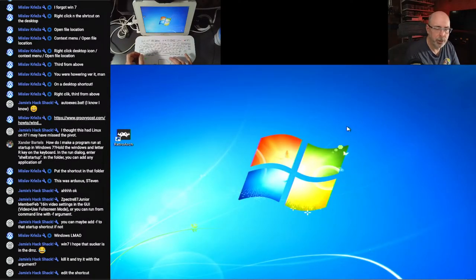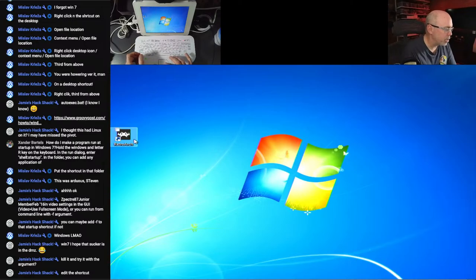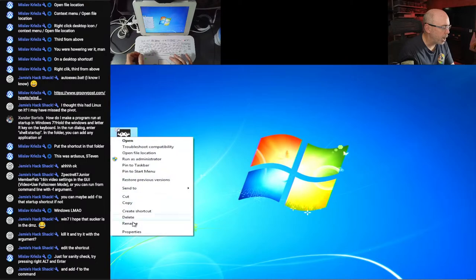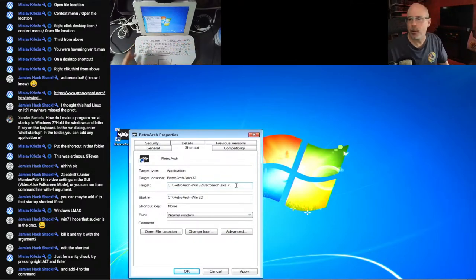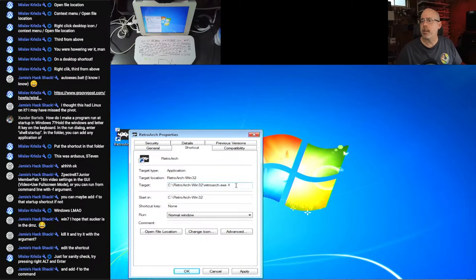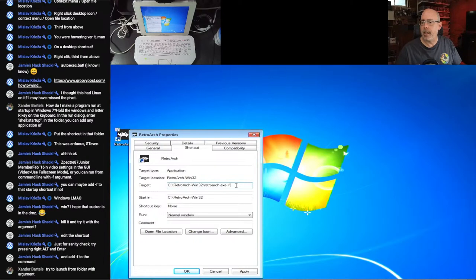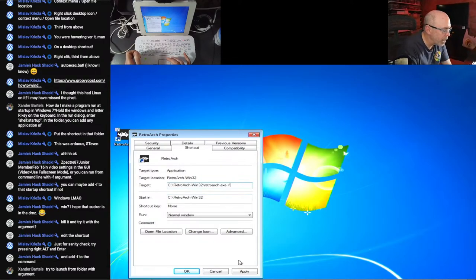Edit the shortcut. That's what I thought. Okay. So let's try it here first. Let's go to properties. And we'll do dash F, was that right? Did you say dash F? I think it was, right? Dash F for full screen. Let me see if I can find it in chat. Yep, got it. Okay, so let's go ahead and say apply.